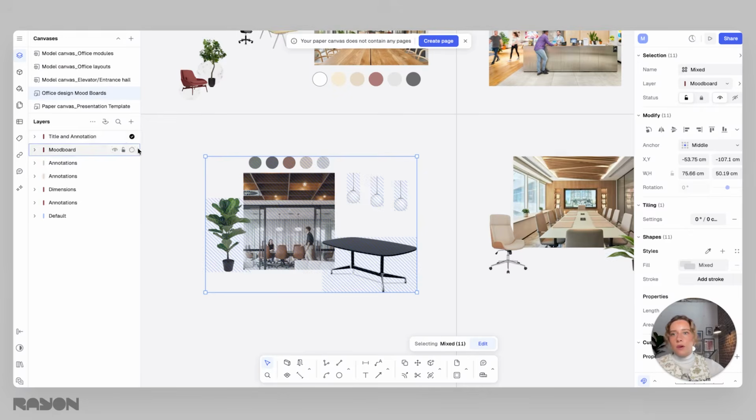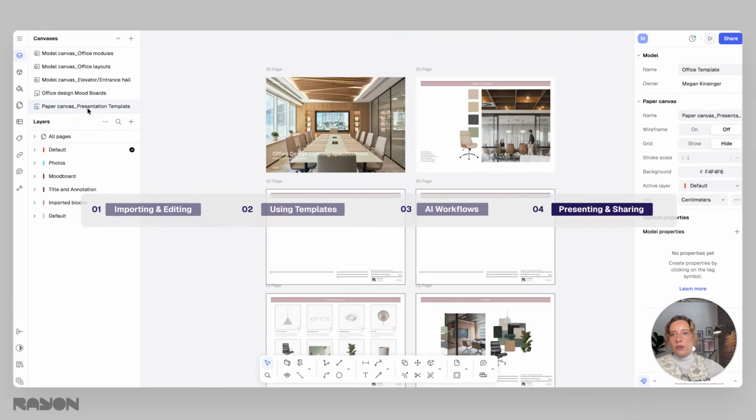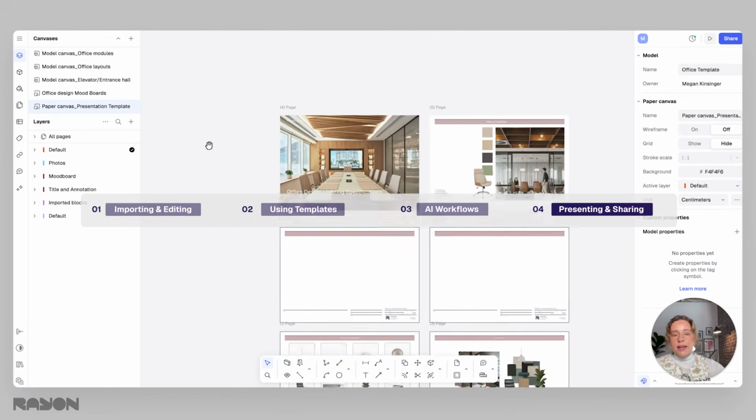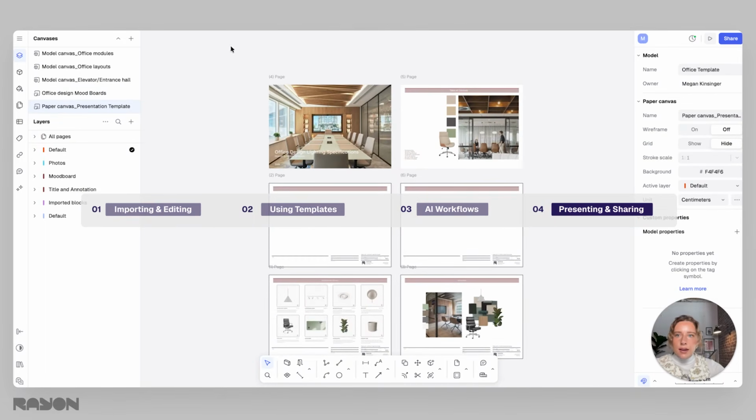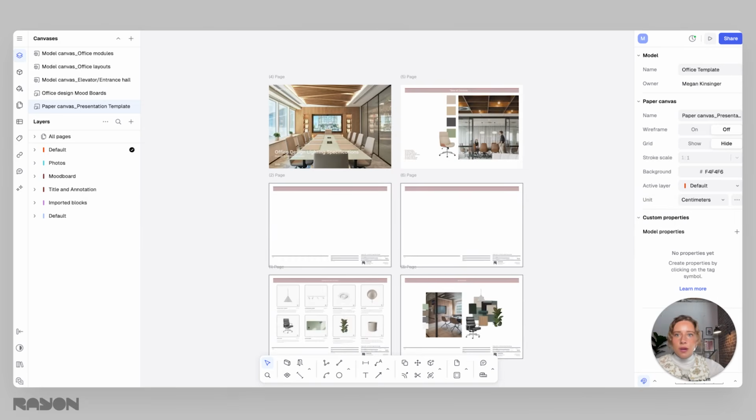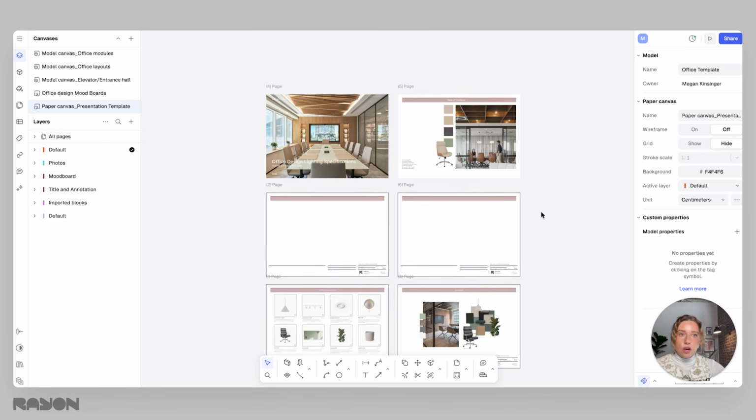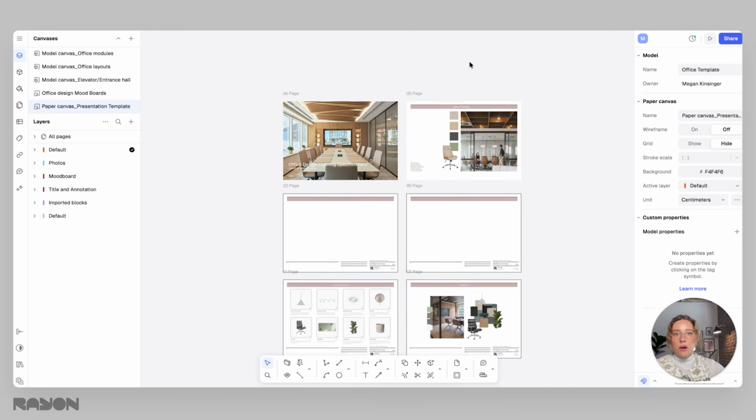presentation. So back in the template here, I'm going to head over to our presentation template. And as you can see, Rayon is honestly a one-stop shop to go all the way from concept design to construction drawings and client presentations. And we'll use our paper canvas to set up some of our drawings. That way we always have our drawings represented in our document and up to date. So let's dive in and see how we can do that.